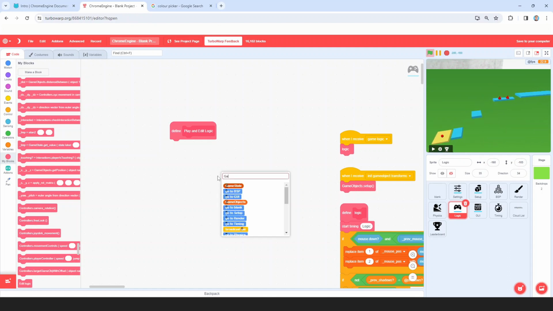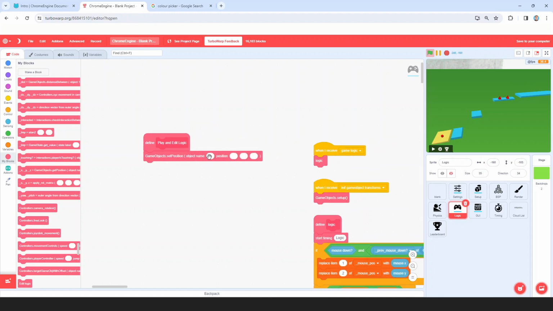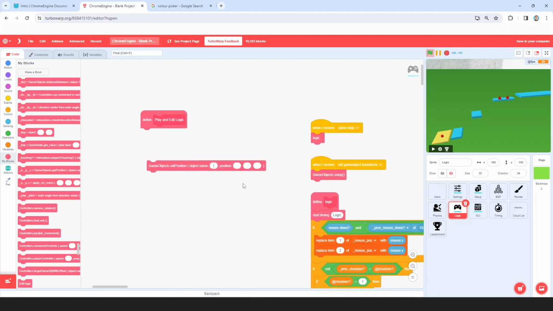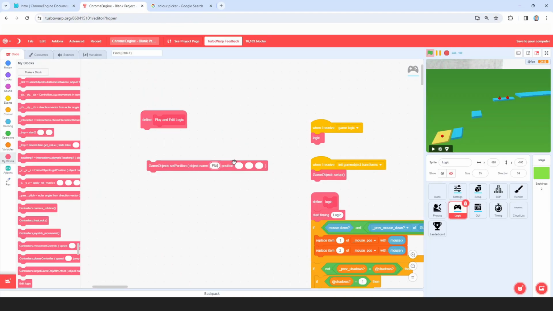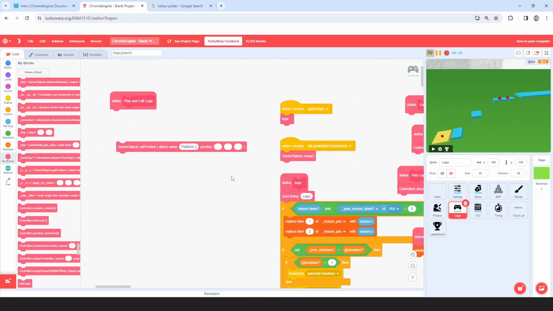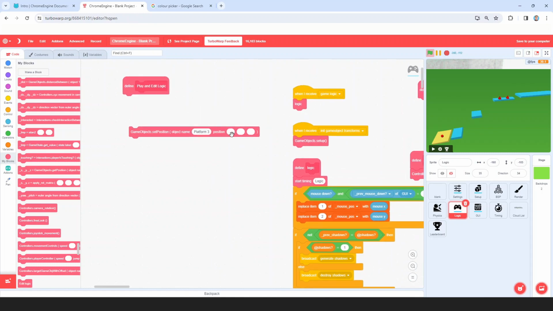To make something move in ChromeEngine, use GameObjects.setPosition. Here we go. Put the name of an object, which is in this case going to be platform 3. Then you can give it a position. If you leave something blank, it won't change that. In this case, we don't want to change the X position, we just want to change the Y and the Z. Here's how we're going to do that.